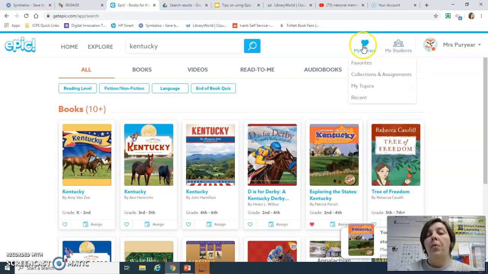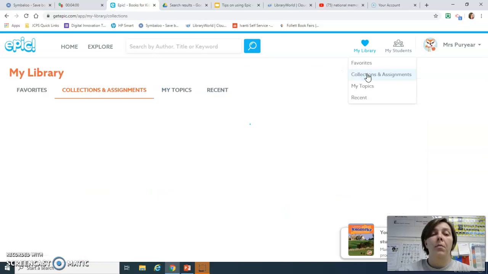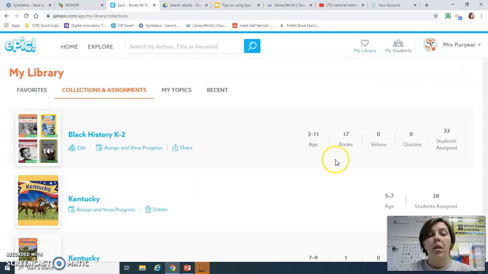I also can look for collections. Sometimes there will be teachers who have already put together several collections of books for you, so the work's already done for you. So these are books that I've chosen for Black History Month. I went through and favorited a bunch of books that I liked.